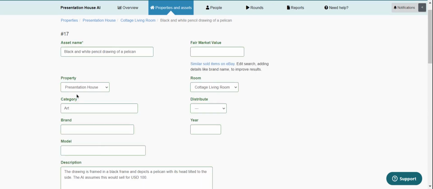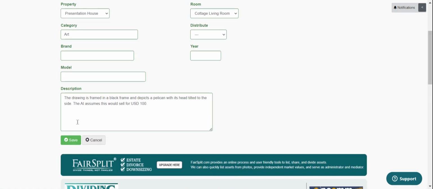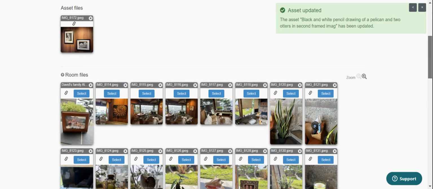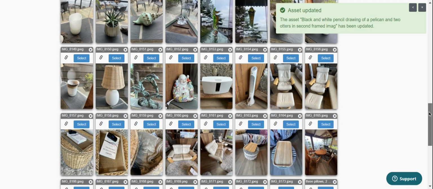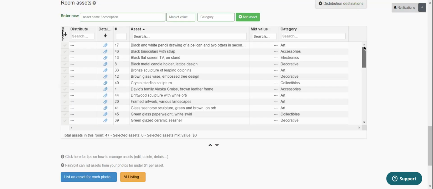So we're going to go ahead and click edit, pelican, and two otters in second frame image. Okay, so there were two and AI had only picked up one. So we're going to save that. So you can see how easy it is to fix, edit, make changes. So we're going to now go down and find that artist signature that needed to be associated with the item. Oh, here it is, sorry. To do the room. Okay, so now we have everything in the room.